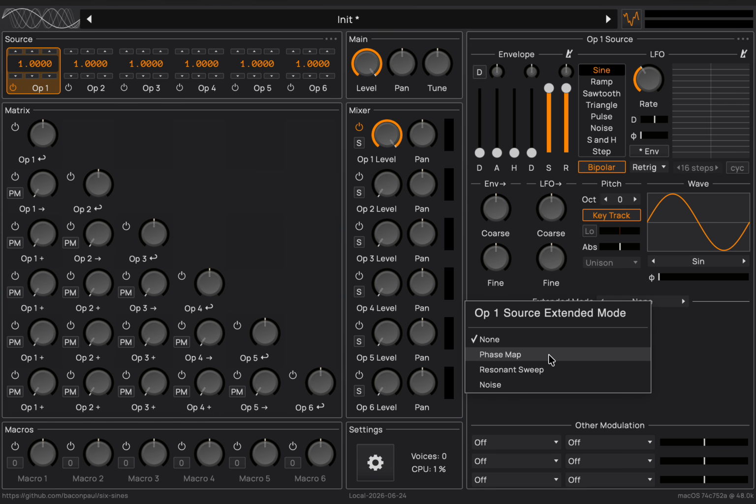A phase map, which is sort of the first, reminiscent of the first four modes of a Casio CZ. Resonance sweep, which is kind of reminiscent of the next three. A noise, which is reminiscent of the last, but pretty substantially expanded over what the CZ had. So let me talk about each one of those a little bit. And since these are a little tricky, I've added some visualizations for them as well.